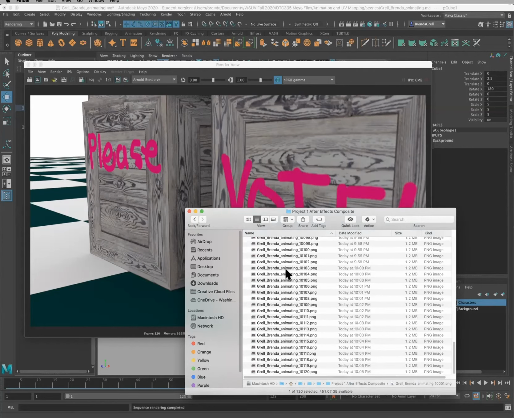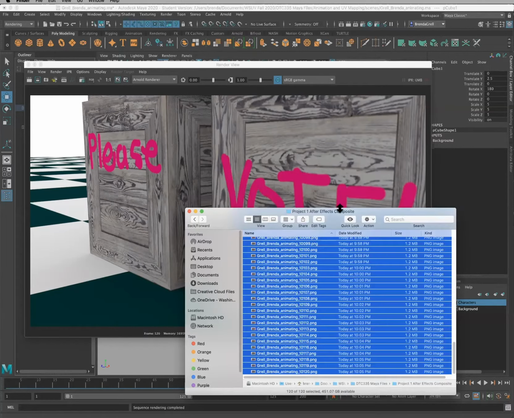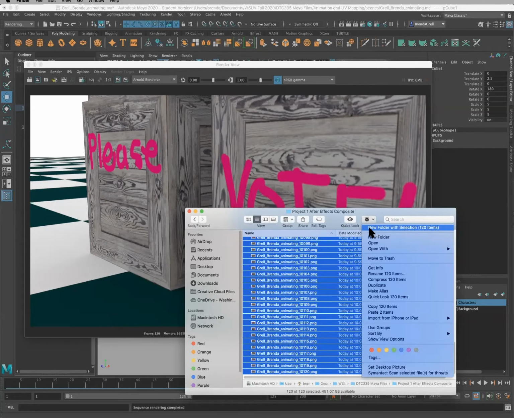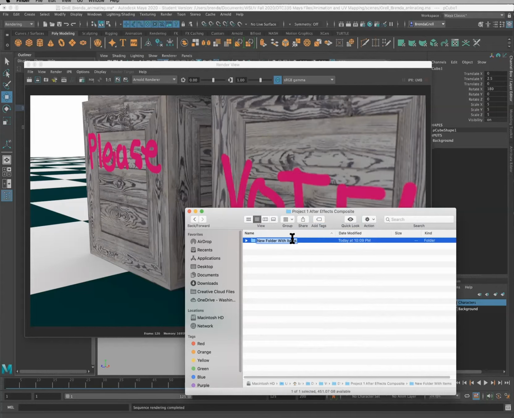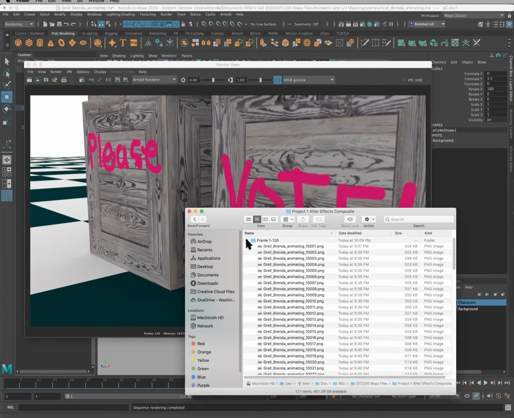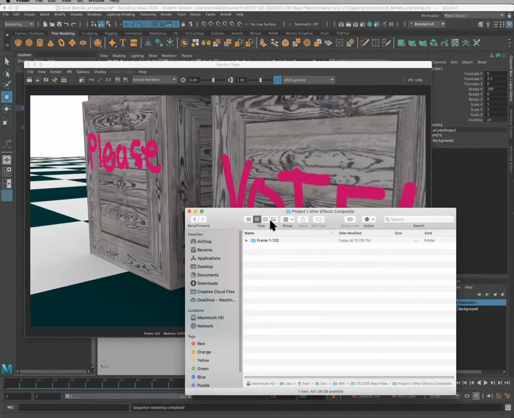So what I could even do here is also just make these into a new folder inside of there. So it's not "new folder with items", but let's do frame 1 through 120. Okay, so I'm going to be able to come through here and quickly know which ones I'm importing when I'm going into After Effects.